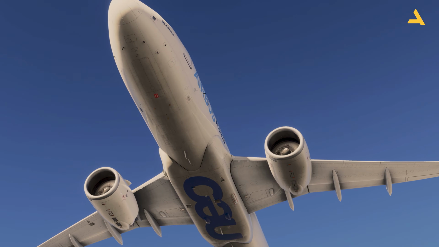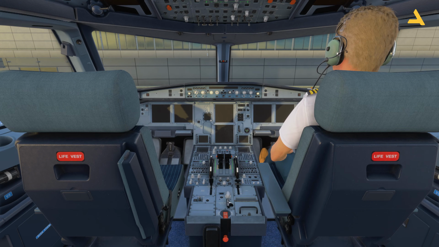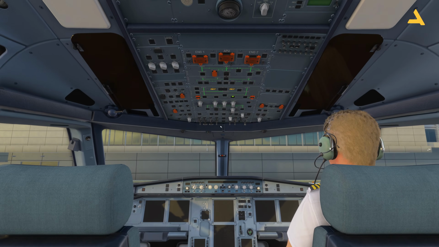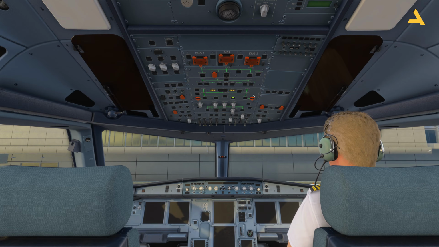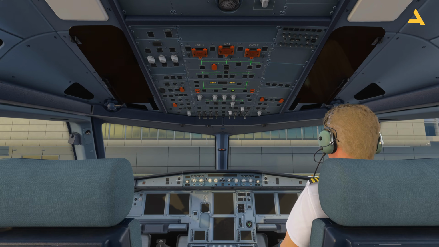Let's begin this video by getting an introduction of the cockpit. If you're new to this plane, there are a few things that you want to know. This is the overhead panel, and it has got controls for the fuel, for the electrical systems, and then again for the lights and air conditioning. And then there are many other controls which are over here on the overhead panel.